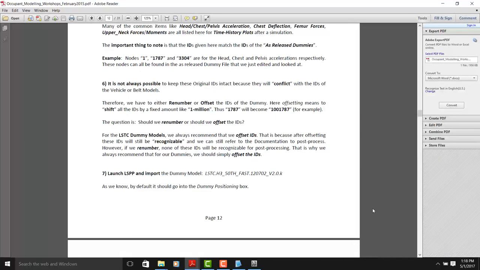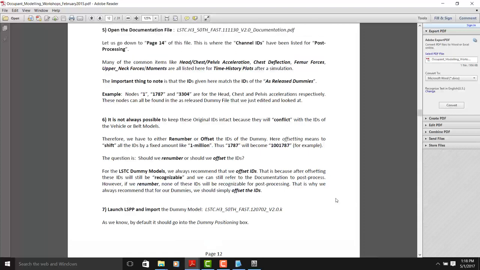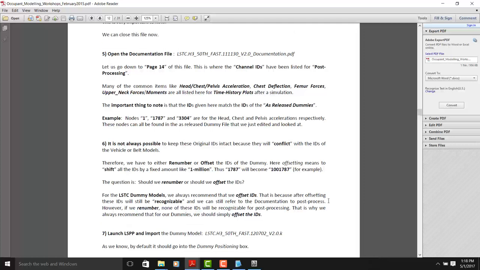Sorry, everyone. I just realized I had made a mistake in the last 2 minutes. I said we will be trying to plot dummy injury channels and all that, but that is not what our discussion is. We will be plotting dummy injury channels in workshop 4. But here we are trying to do offsetting of IDs or renumbering of IDs. That is our subject. I kind of went ahead of the game a little bit and misspoke. So we are back to offsetting IDs.